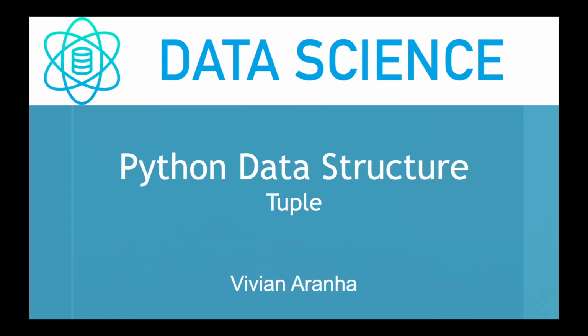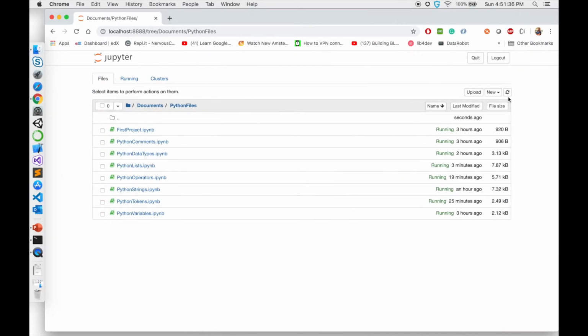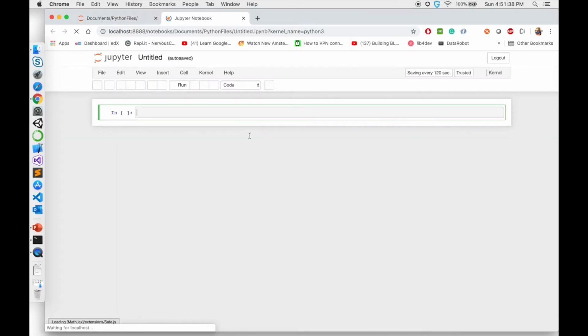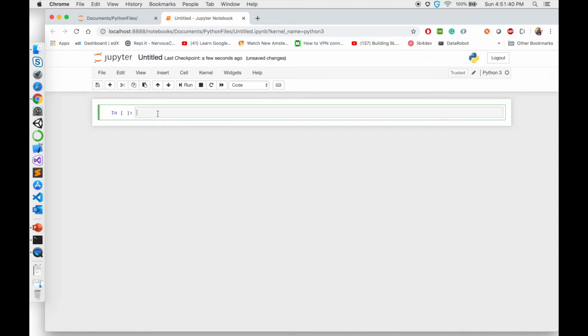So let's go and create a Python notebook, Jupyter notebook. How do I create a tuple? The only difference is instead of square brackets, we use rounded brackets.